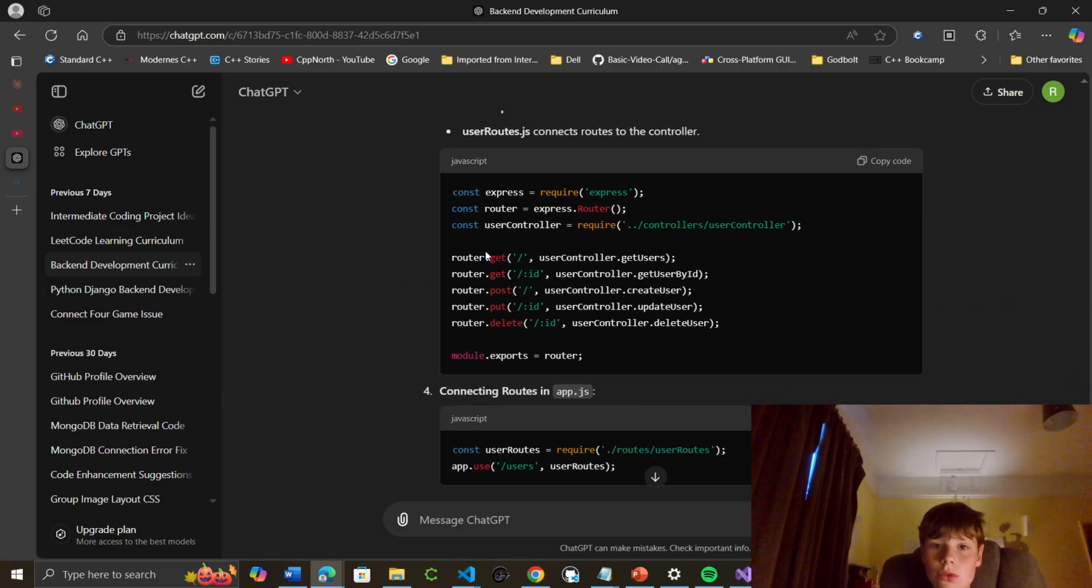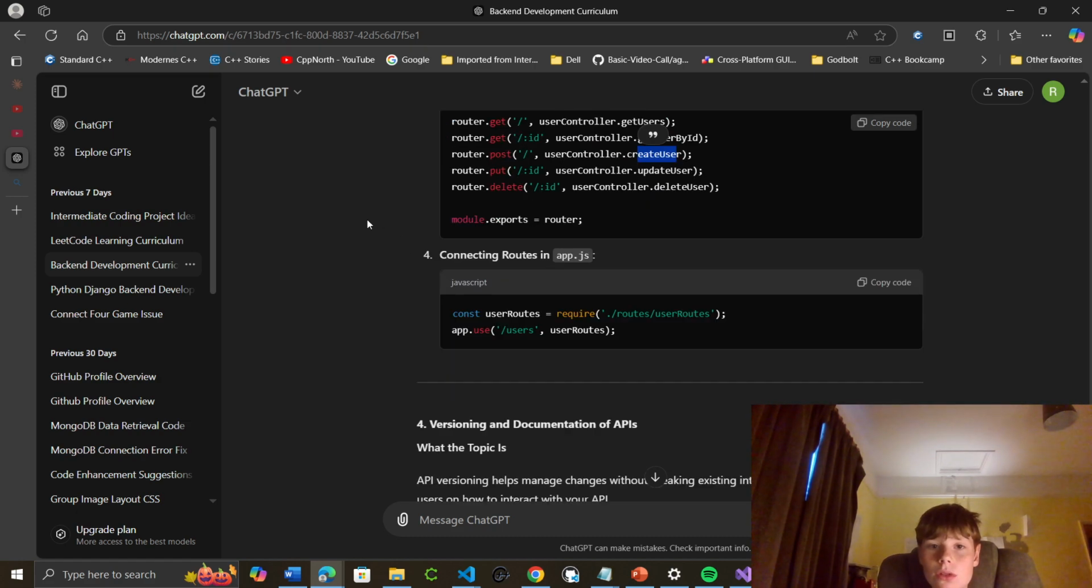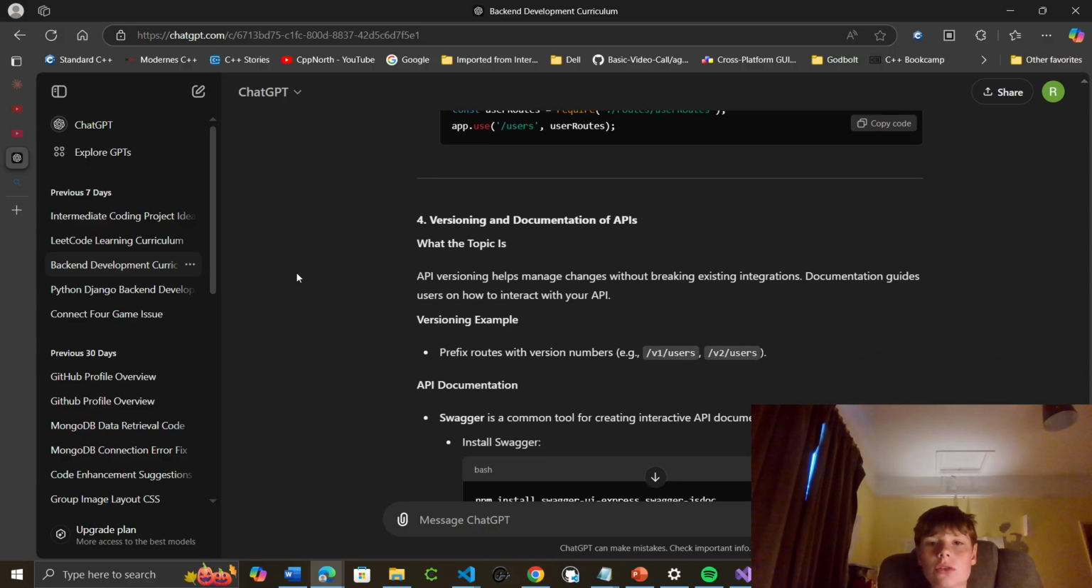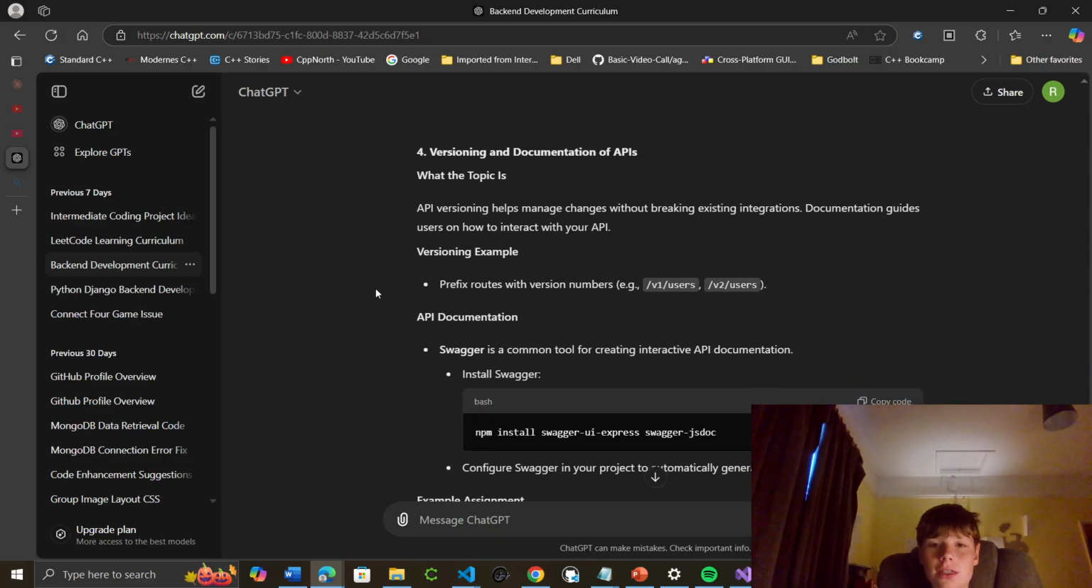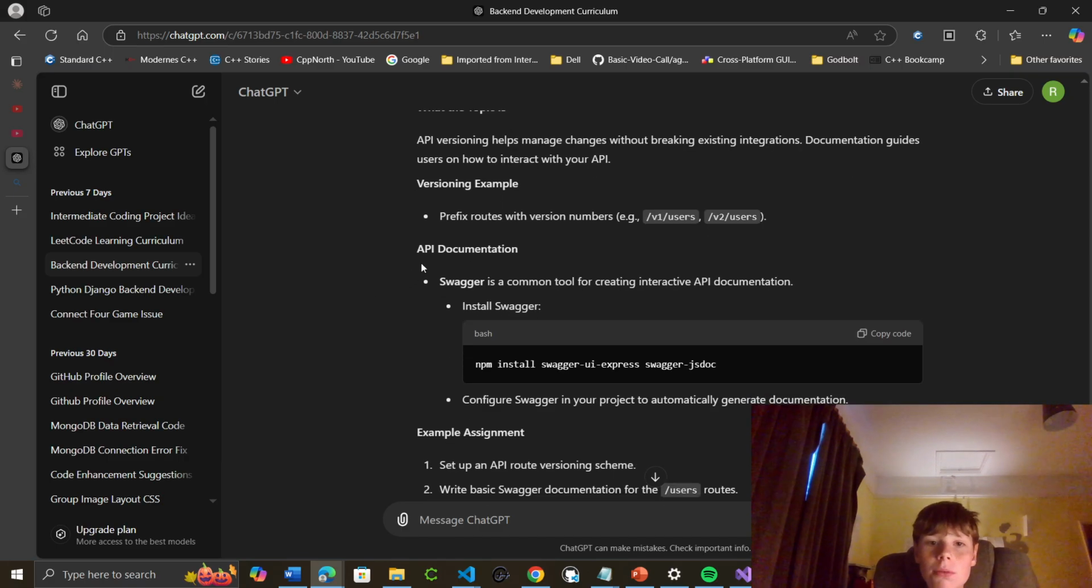So here we can do router.get. Here we're using a router instead of a server, just mapping the correct routes to the correct handlers, and then connecting routes in app. So app.use users as userRoutes. Now versioning and documentation. API versioning helps manage changes without breaking existing integrations. Documentation guides users on how to interact with your API. Versioning example: prefix routes with version numbers, e.g., v1 and v2.